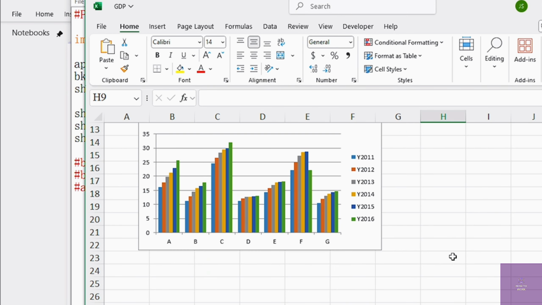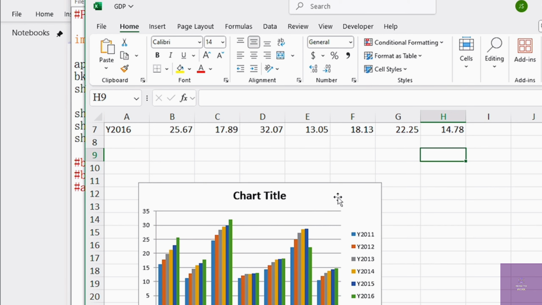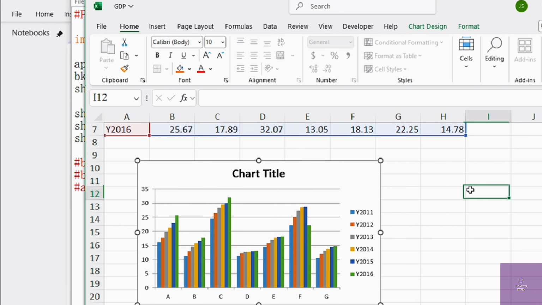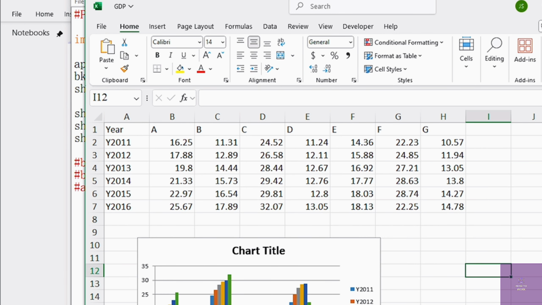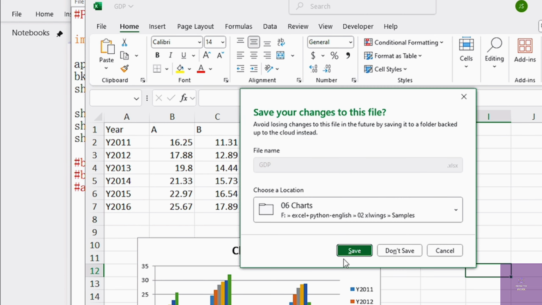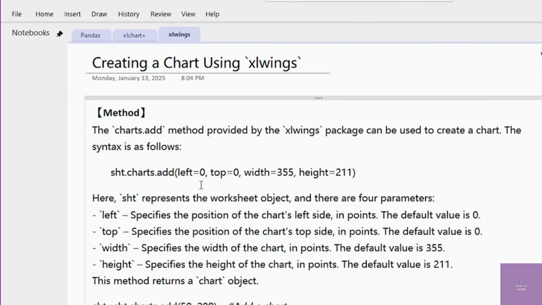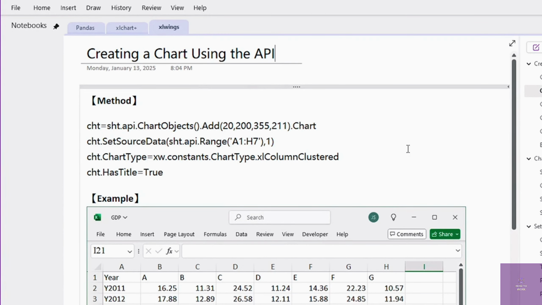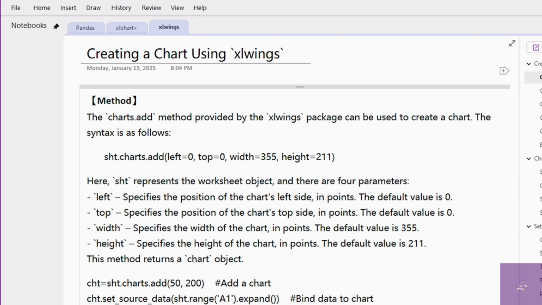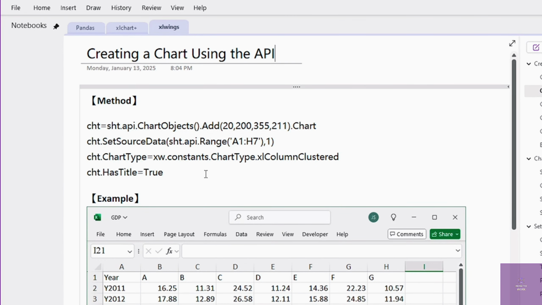Okay, this chart is created by the new syntax of xlwings, using the add method of a charts object. The second method is creating a chart using the API. In the next lesson, the method we call the xlwings method. Now, the API method.